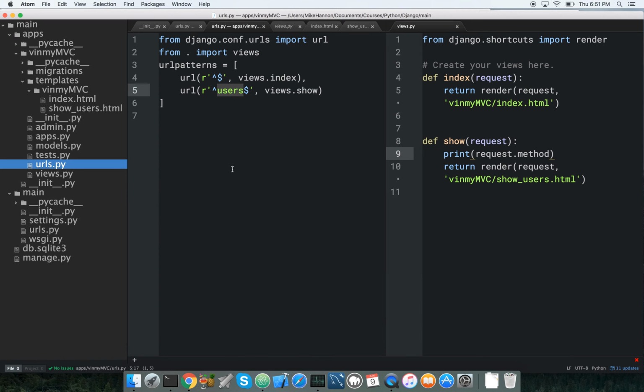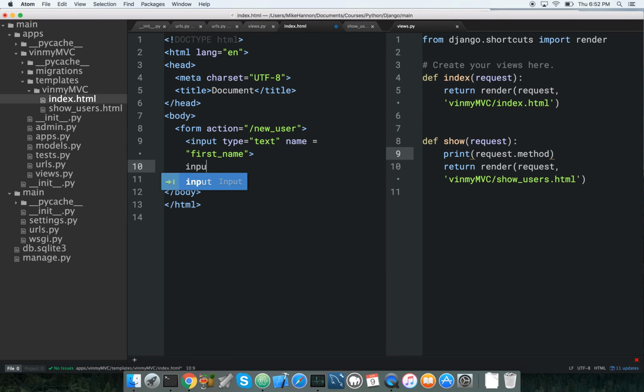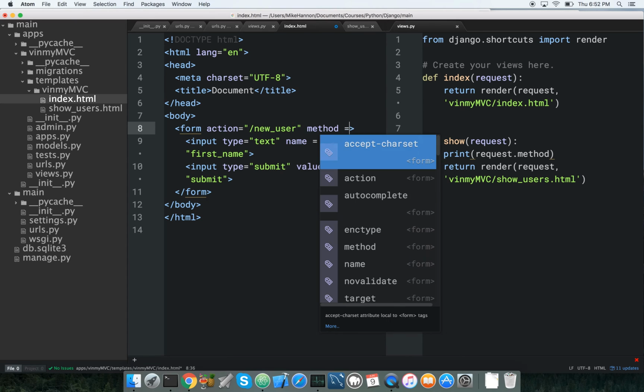And let's go ahead and play with it and make ourselves a form on our index.html. We're going to make a form so we can see how you can pass information back and forth in Django. All right, so form. And we're going to send it to, let's call it, new user. And we're going to have an input that type is going to be text, and it's going to have a name equals first name. Pretty simple little form. And an input type of submit and a value equals submit. So that's how we've been setting up forms prior to this. So method equals post.